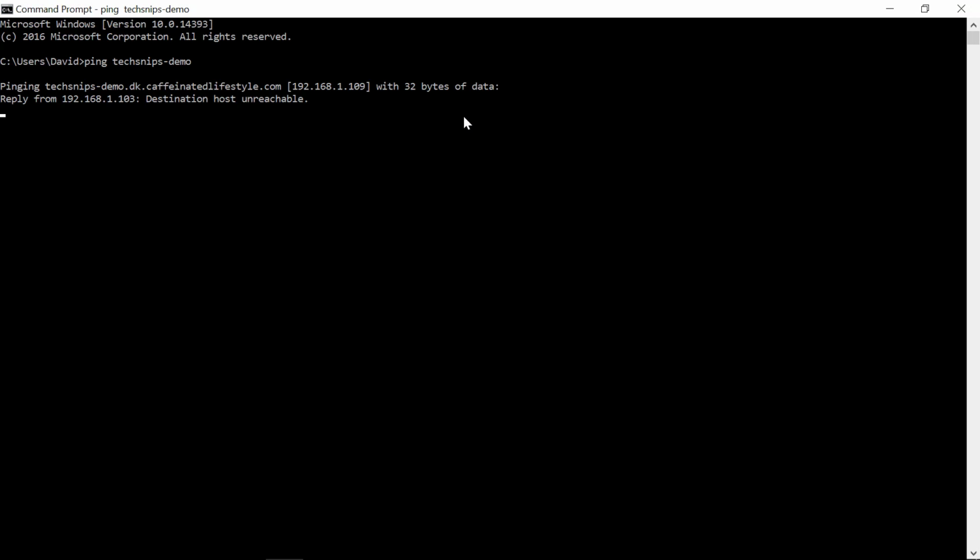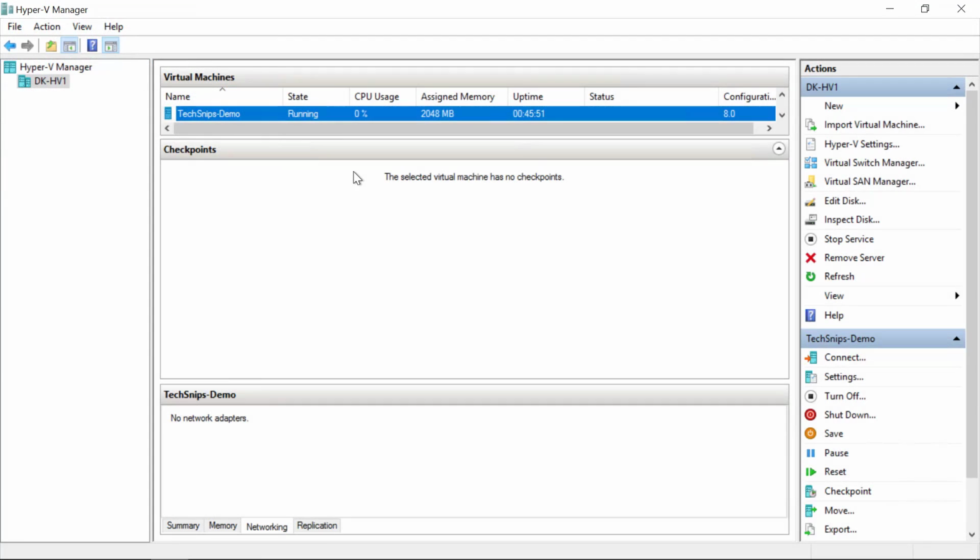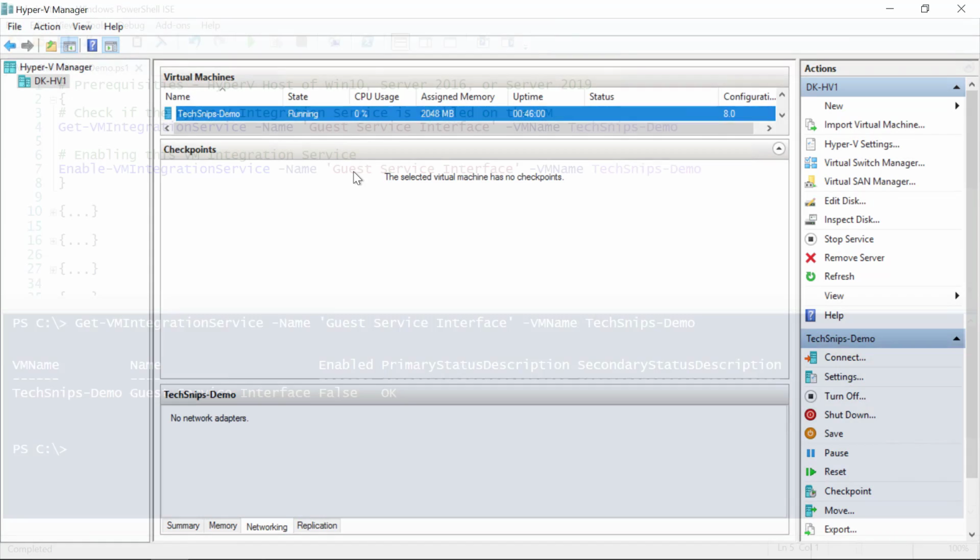There's the old IP address from when it was on the network, and it no longer is. So our virtual machine is completely isolated from the network, but we still need some necessary log files or what have you from that virtual machine. Let's figure out how to get that.